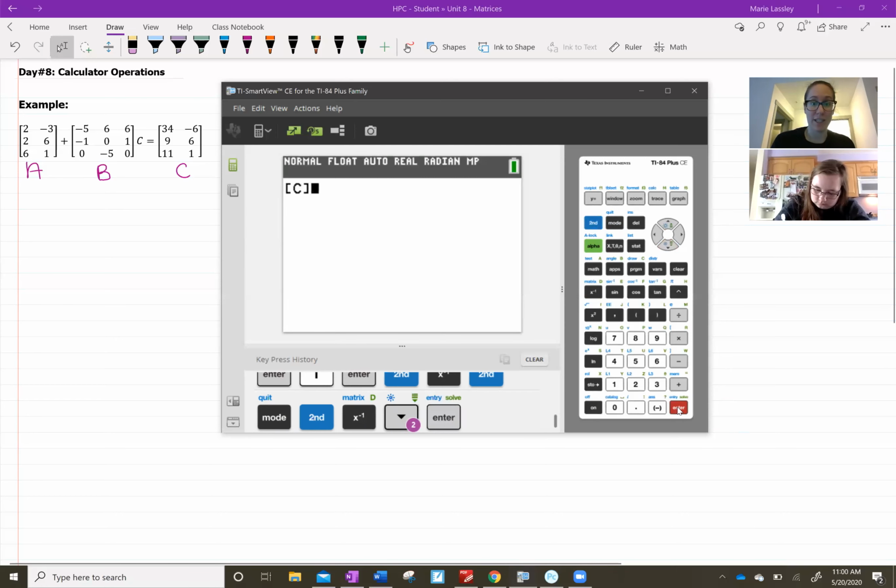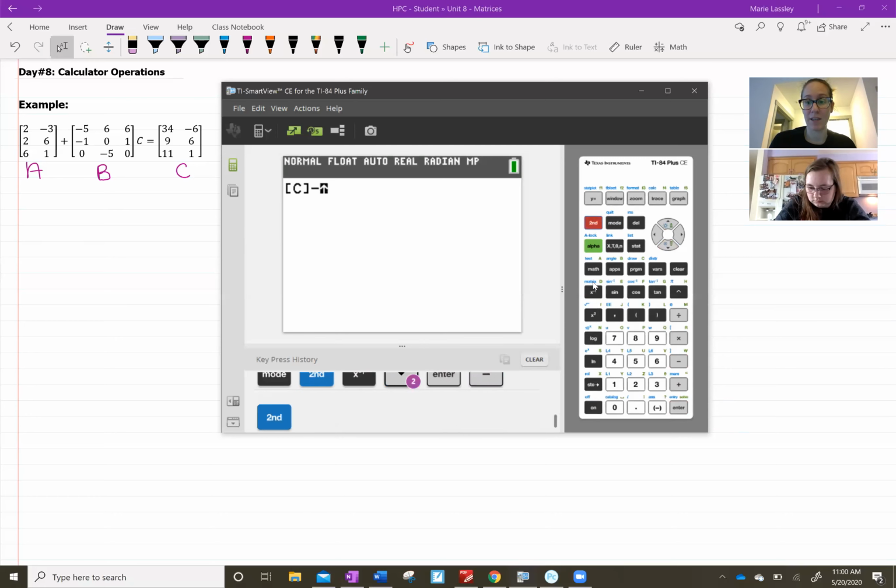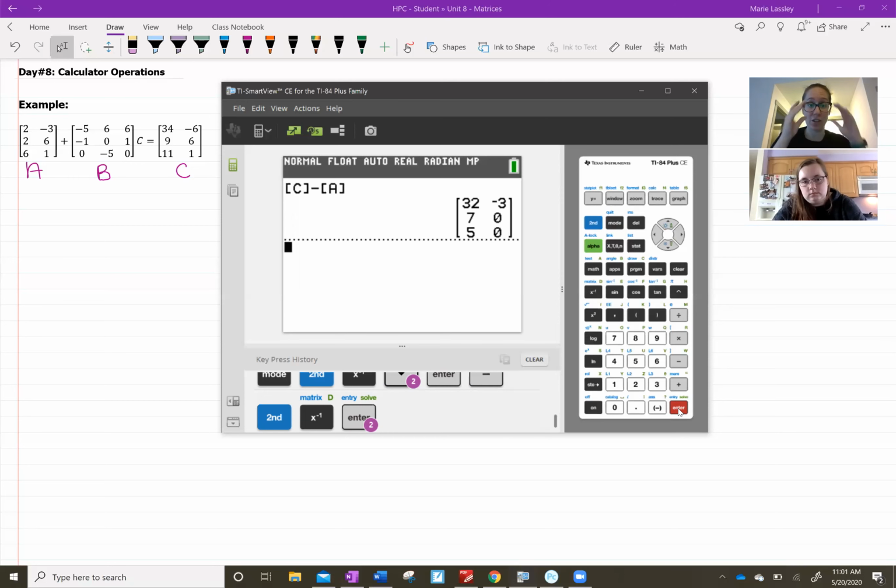So this is matrix C, and I'm just going to do minus, and I'm going to go back in, and I'm going to select matrix A, which is the very first one. All right, so I can now hit enter, and this is a subtraction of those two matrices. So it just subtracted C minus A.